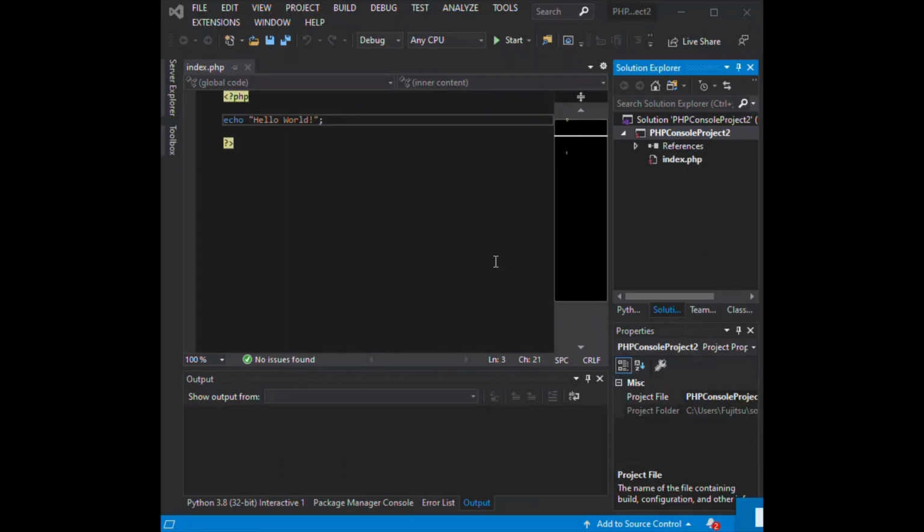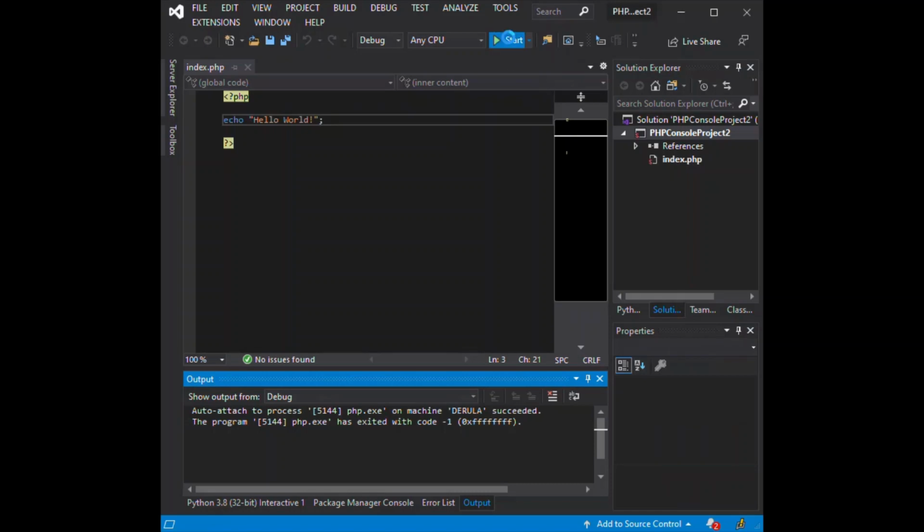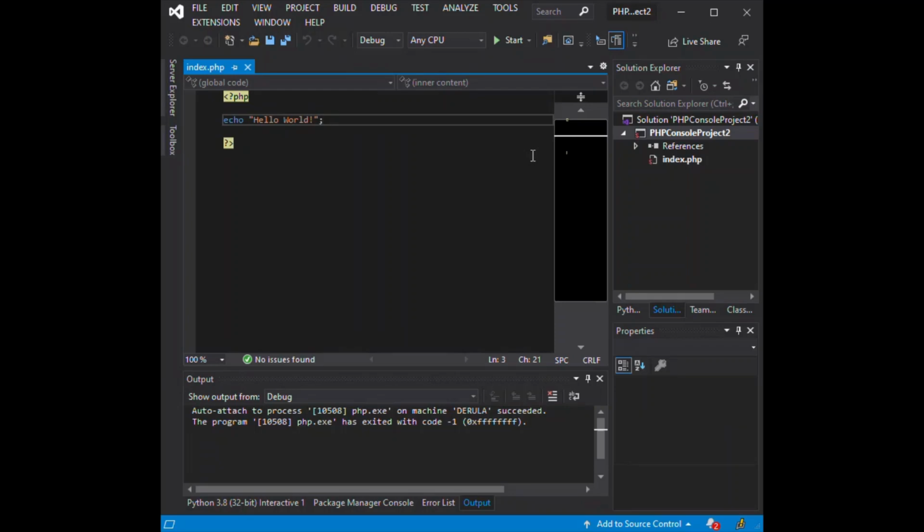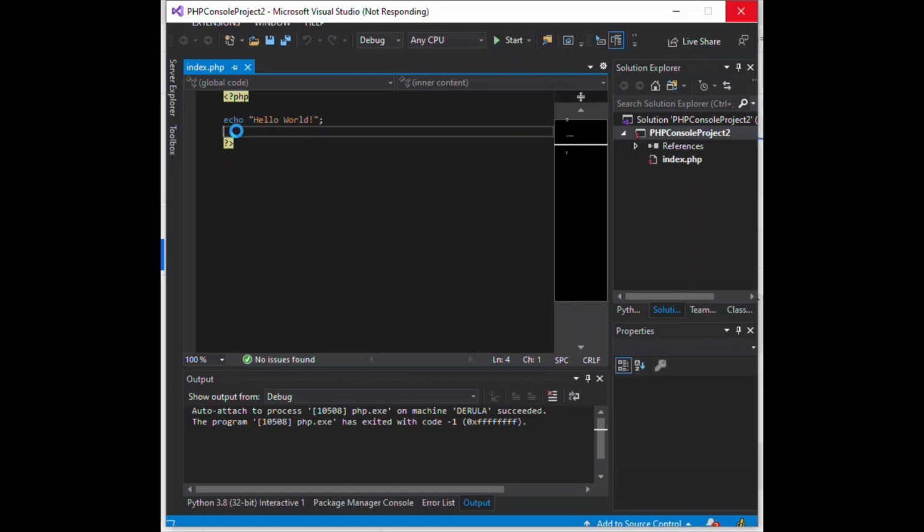Okay, now that we've got the project created, we can go ahead and run it for the first time and see what comes out of it. We can run it by pressing F5 or clicking on Start here. As you can see, once it runs, the console automatically closes. We can work around it by writing the echo and then using two strings.